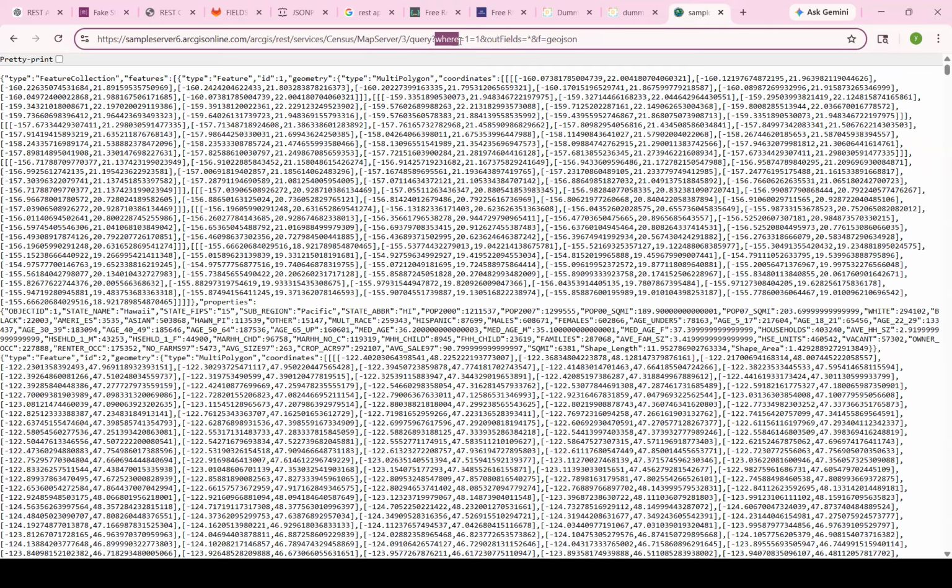Here, the first item, key is where. Key is equal to value. What is the value? 1 is equal to 1. Here key is outFields, value is star. Here key is f, value is GeoJSON.